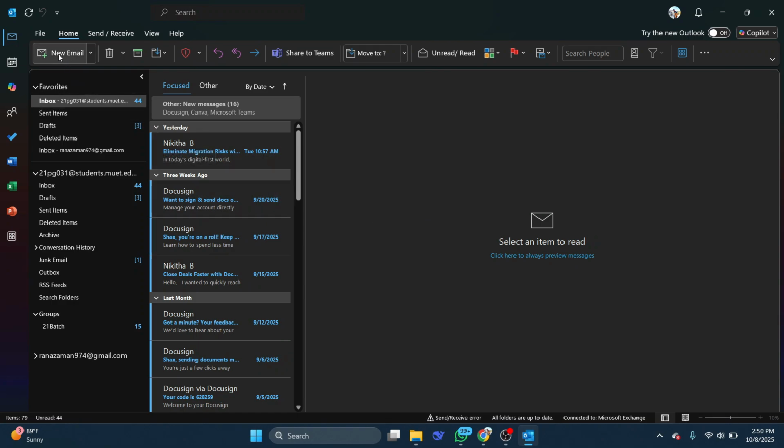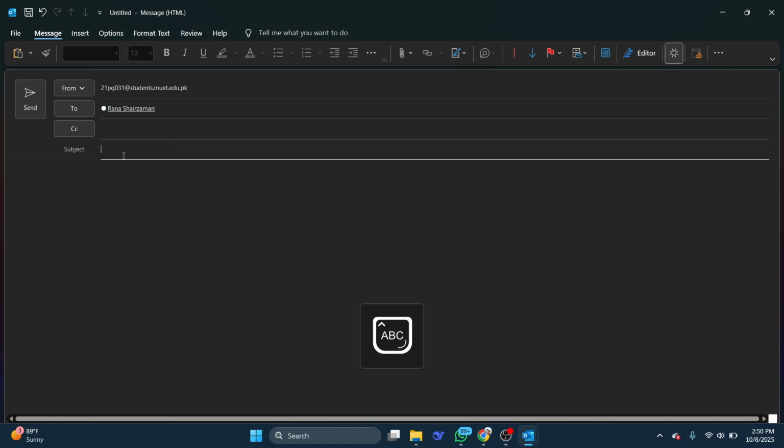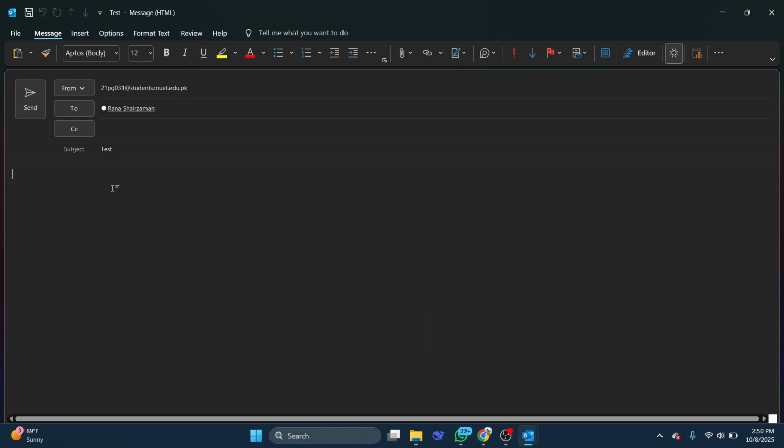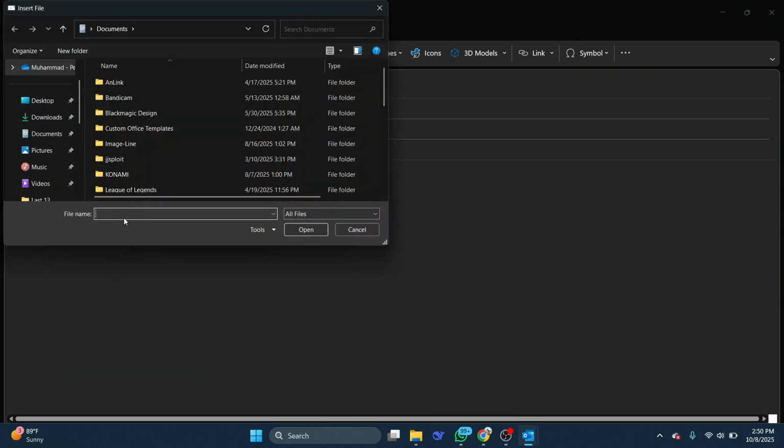From the top menu bar, click on New Email to open a blank message window. In the To section, type your recipient's email address, then add a subject line, for example, Test. Normally, when attaching a file, you'd go to Insert, then go to Attach File. Choose your desired file from the recent menu or browse your computer to locate it.